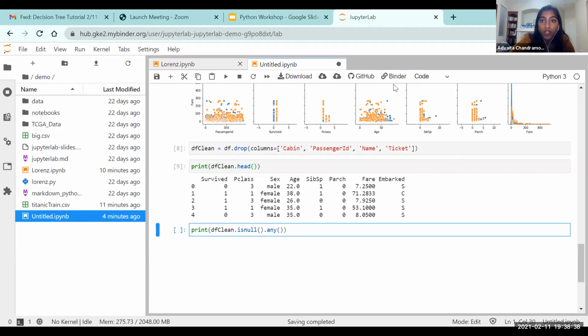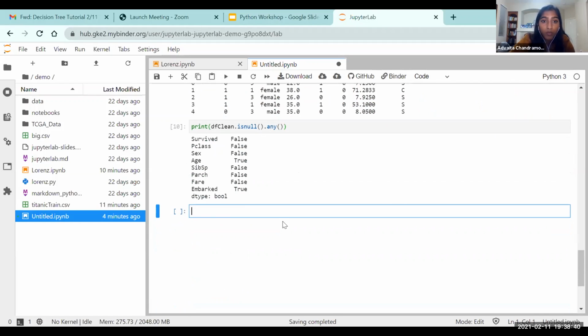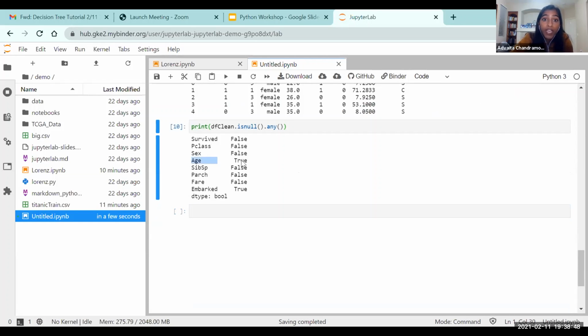So this will go through my different columns, my different attributes, and tell me if there's anything null. Most of these don't have any null values, which is good, but we see that age and embarked are both true for having null values, which means that we need to get rid of them. So I've looked at the data and I know that embarked is just, I think, where the passengers got on or where they boarded.